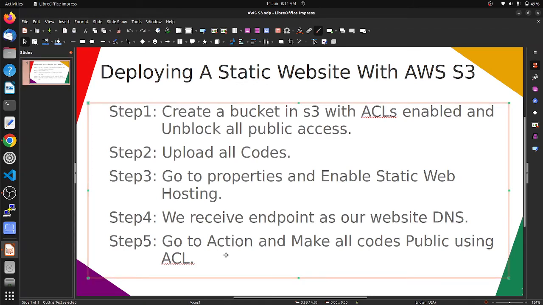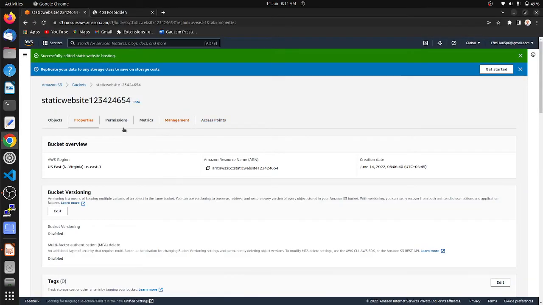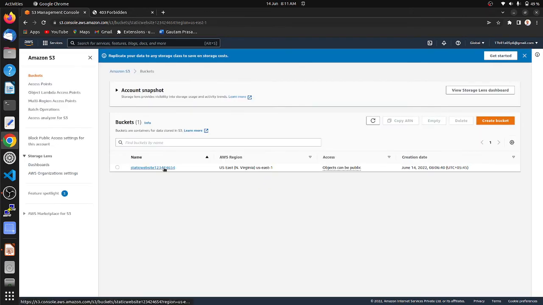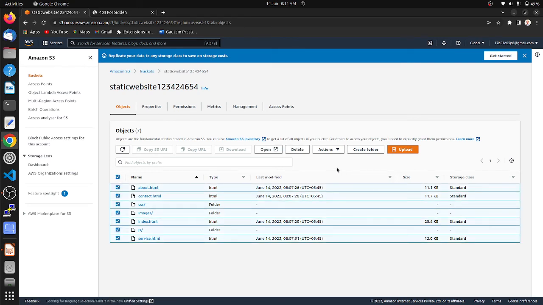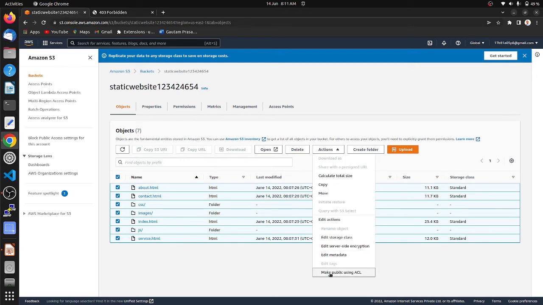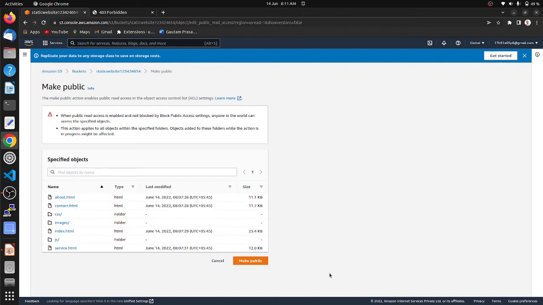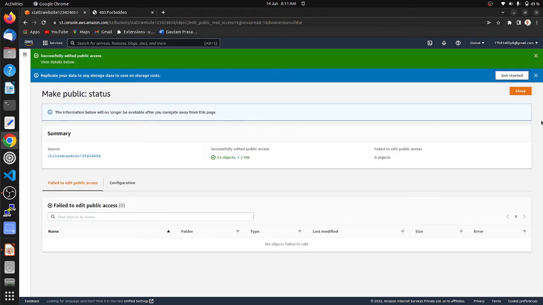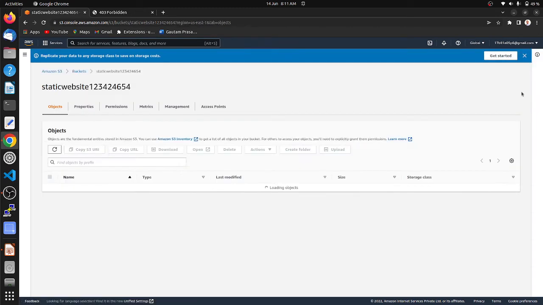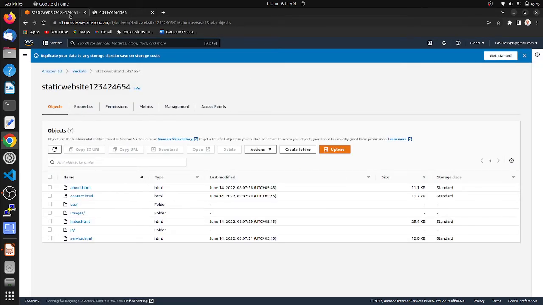Go to action and make all codes public using ACL. We have to go to our bucket. Inside the bucket, check all the codes, and in action we have to make public using ACL. Make it public. Yeah, successful. So close it and let's check.